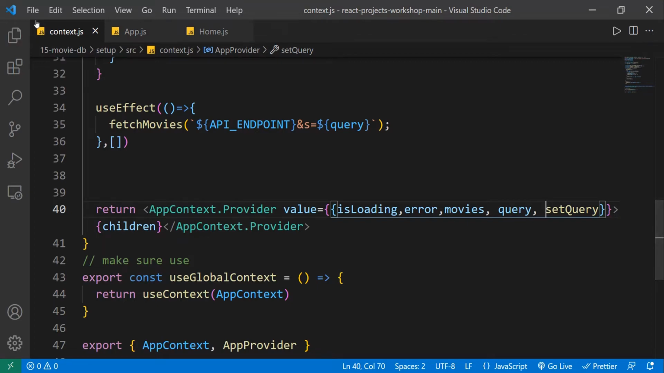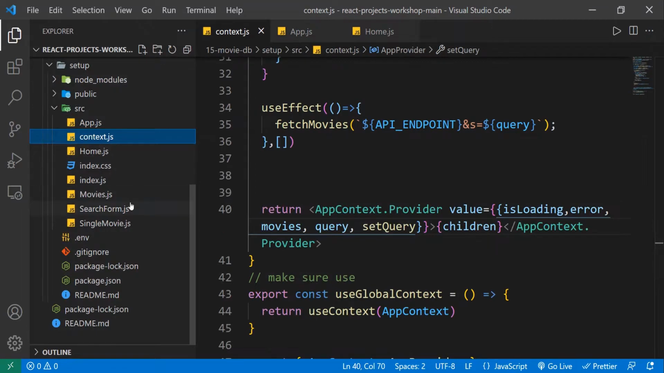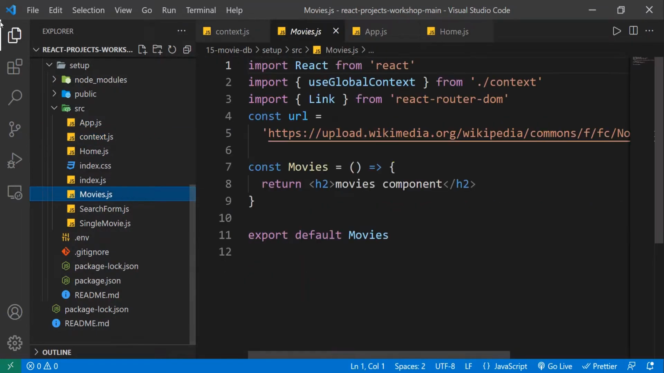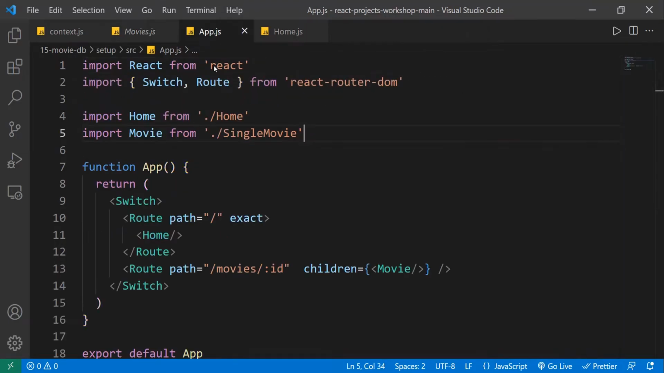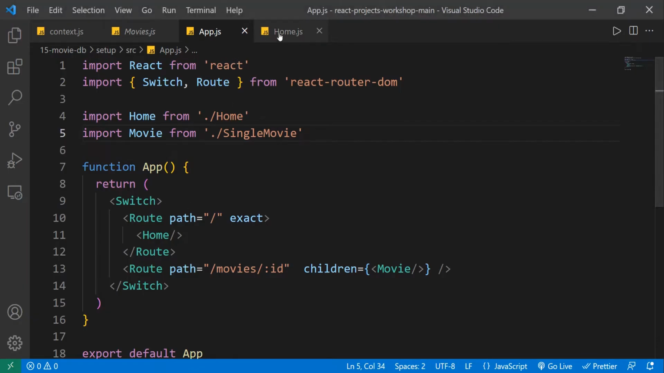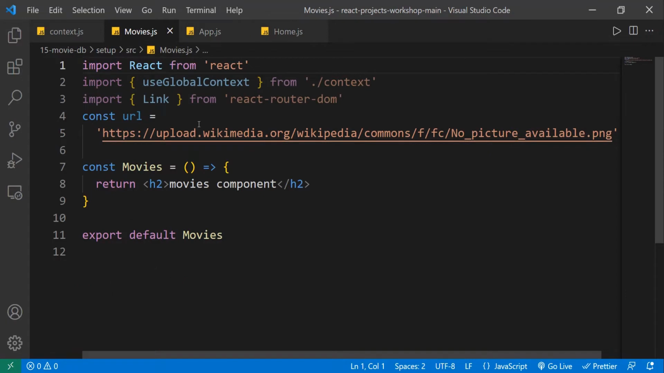So let's go to our movie component, and first let's work on that, and then we'll work on the search component. Why? I have two components in my home page, search component and movie component. Either I can work on search or I can work on movies. I'll prefer working on movies first. Sorry.